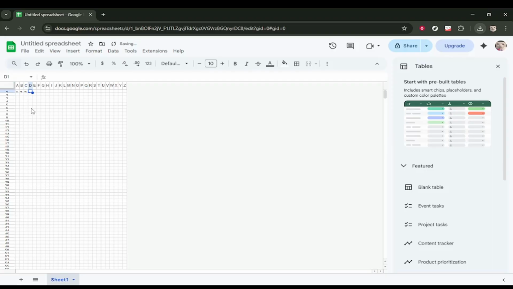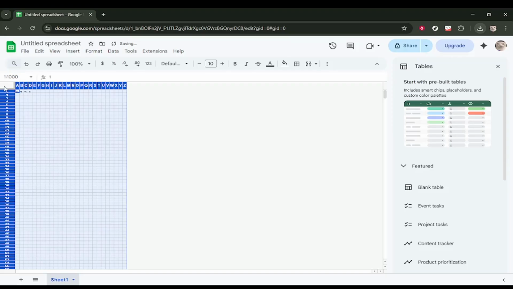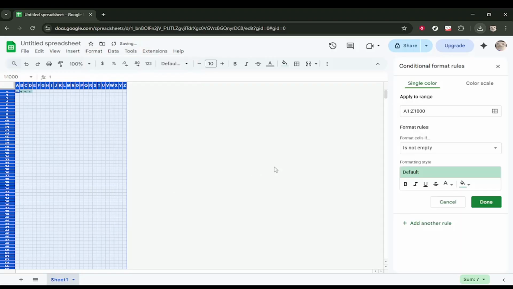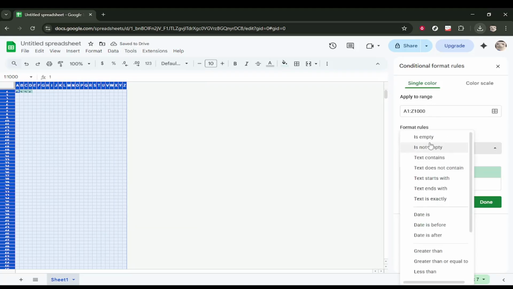In the drop-down that says Format Cells If, change the condition to Text is Exactly. In the value box, type 1. Then choose a fill color of black. This means every cell that contains the number 1 will instantly turn black. To add another color, click Add Another Rule, and again set the condition to Text is Exactly. This time, type 2 in the value box and set the fill color to red. Click Done to save the rule.